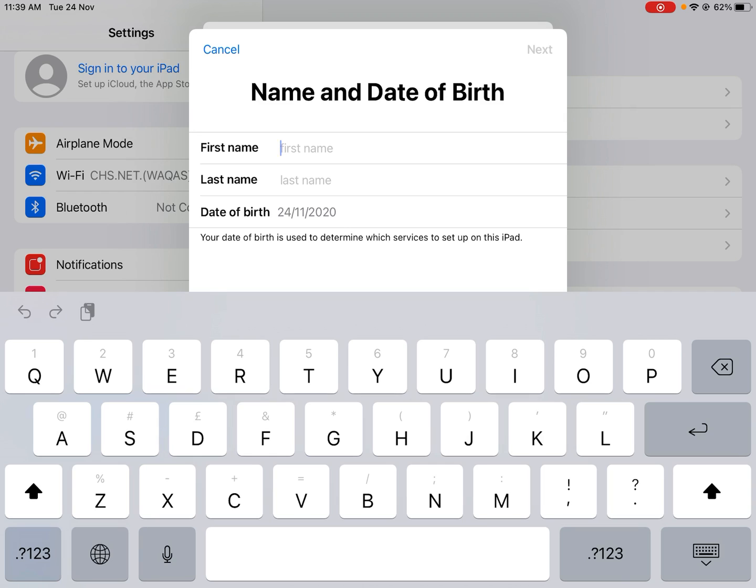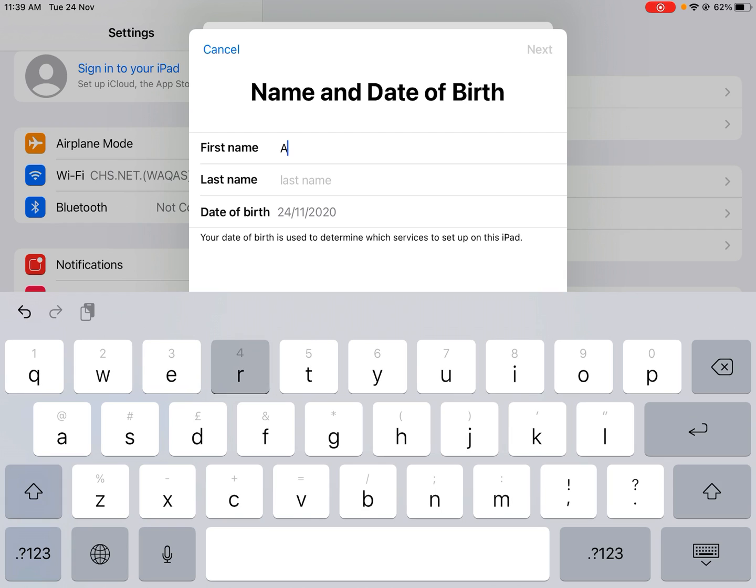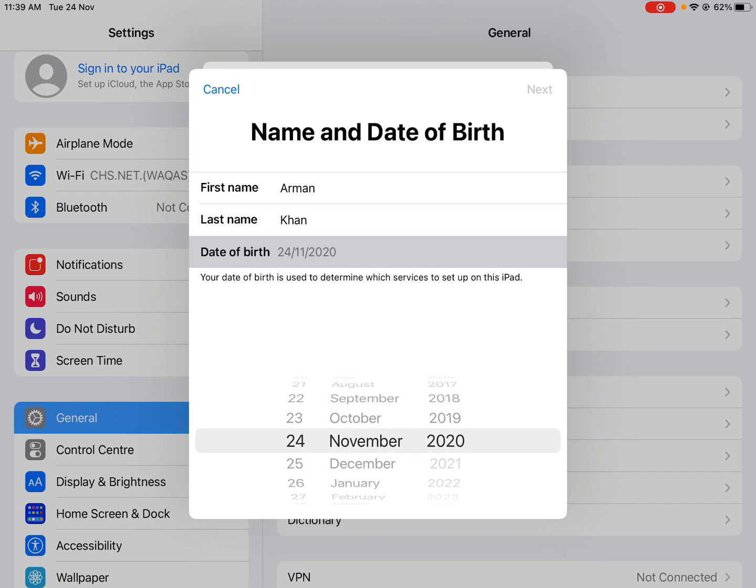You can see name and date of birth. Enter the first name. My name is Arman. Select date of birth. Select year, and tap on the Next icon in the top right corner.